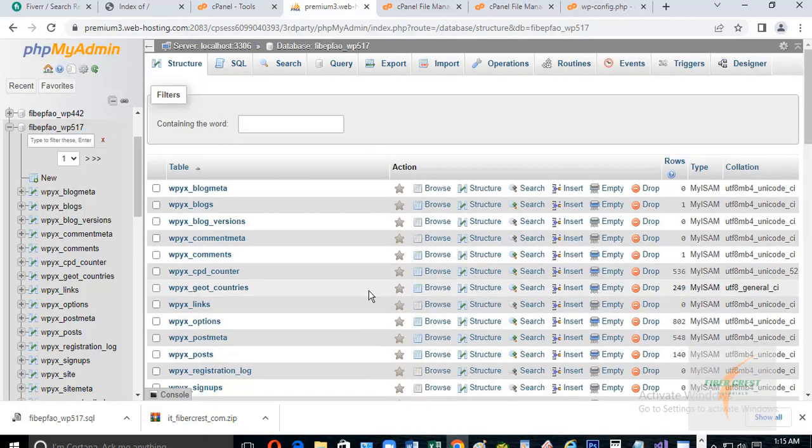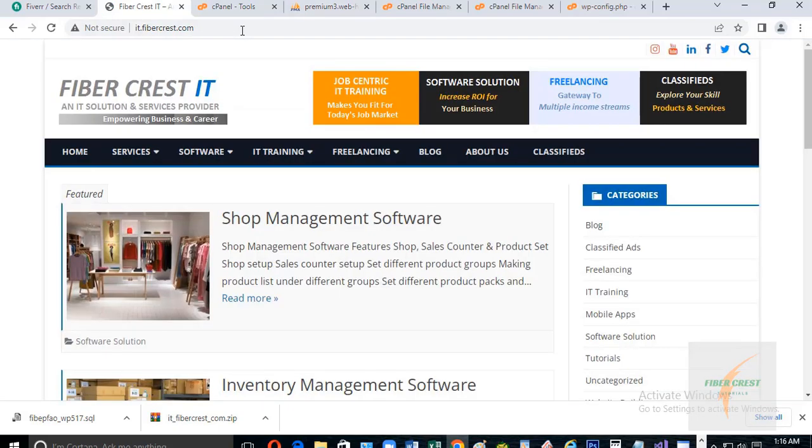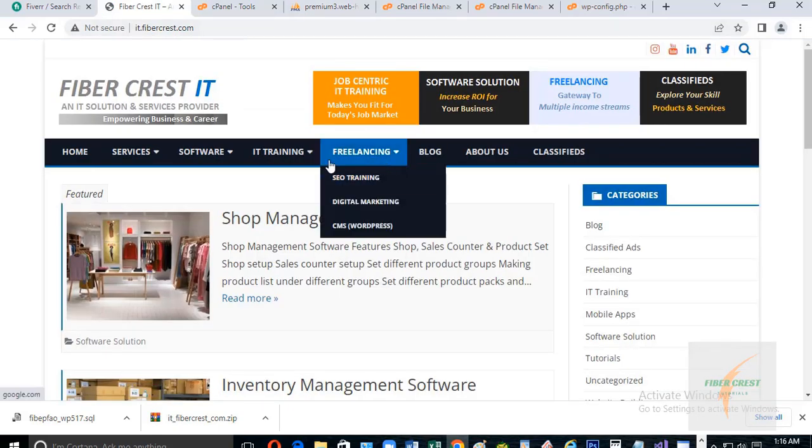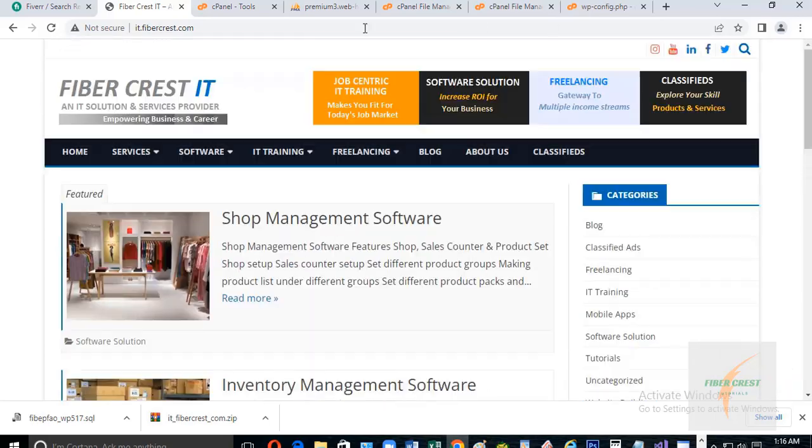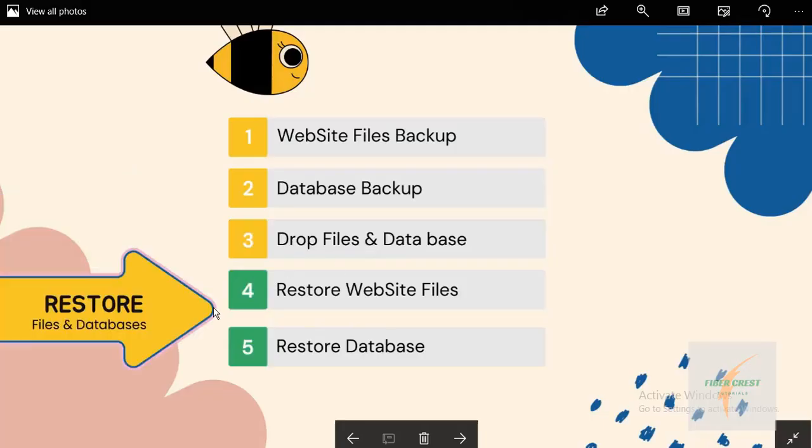Let's browse the restored website to check how it appears. Pretty cool. The website appears fine with all of its components. So we have successfully restored the WordPress website through performing the backup and restore process from cPanel of web hosting.